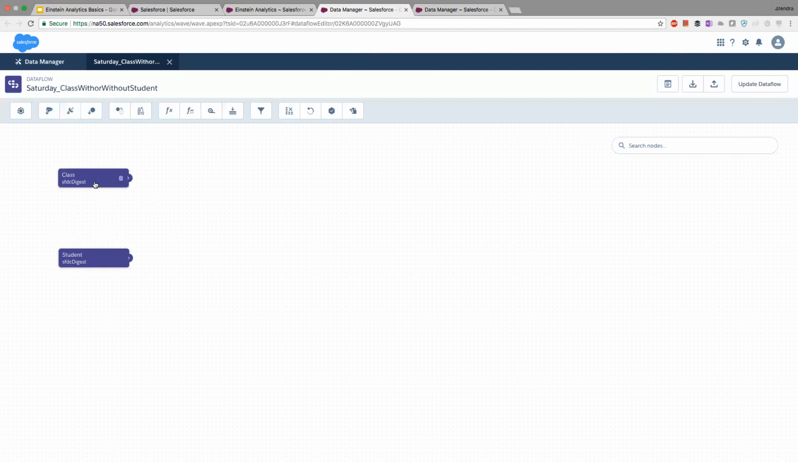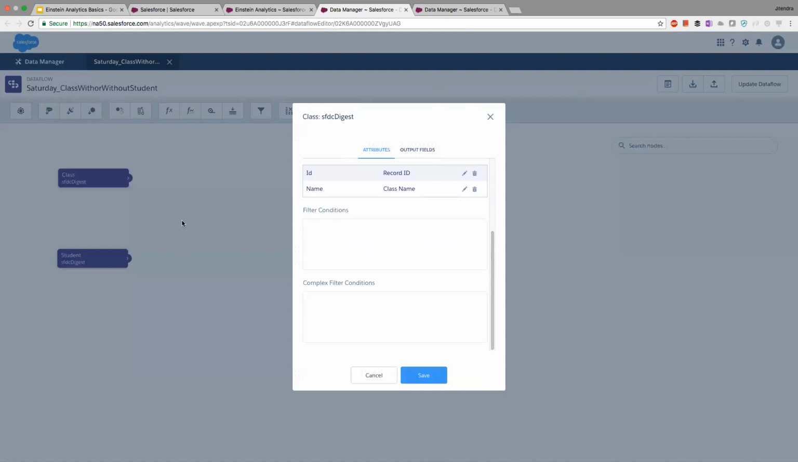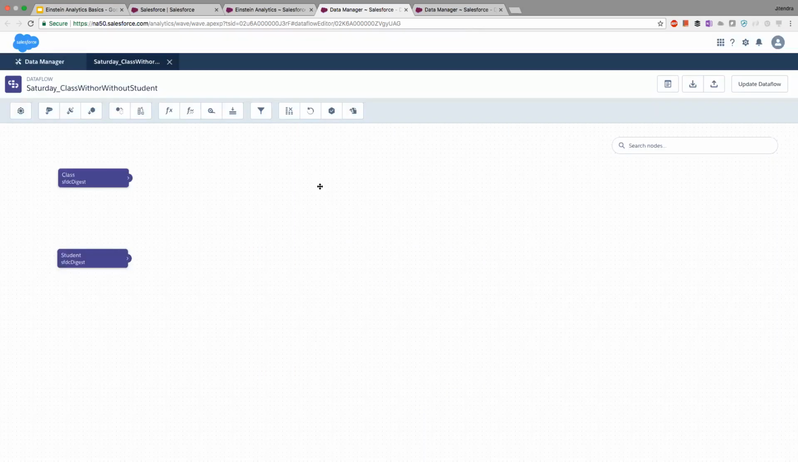Now let's create a reference. Class is completely different from student, so it will fetch data from class. One more thing we can do is add filters as well. If you don't want all the classes and all the students, you can write a filter. Now we will create a reference. We are only going to use the ID, and we are going to say this ID is coming from where.